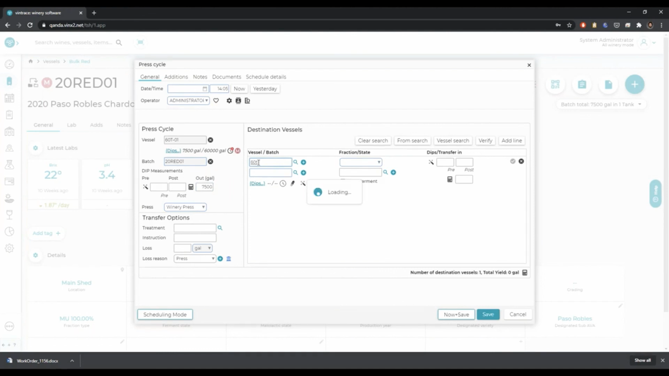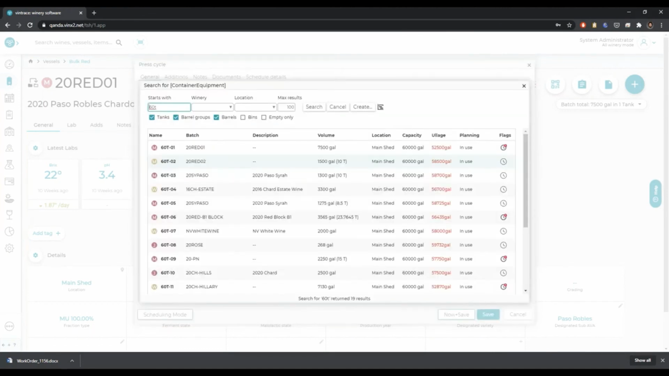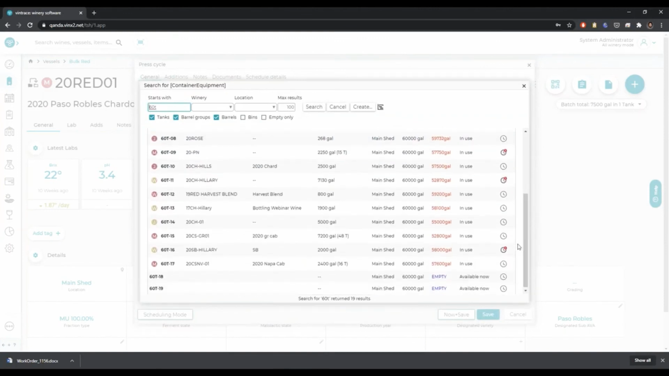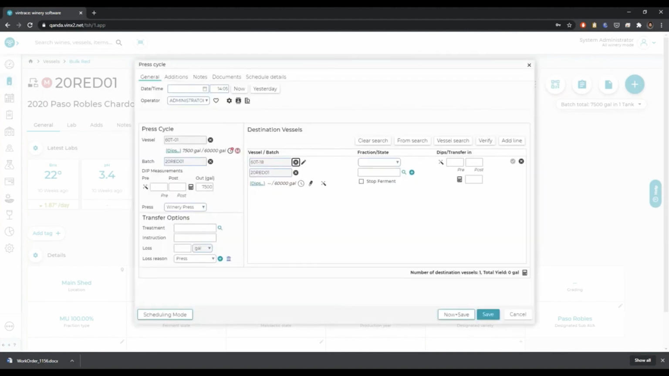If I type in 60T, and as you scroll through here, you do see these wines do have the little red dot. That means all of these have pending work orders against them. So that is something during harvest to pay attention to, because someone could be removing wine out of it. So then you can write a work order for wine to go into that tank.